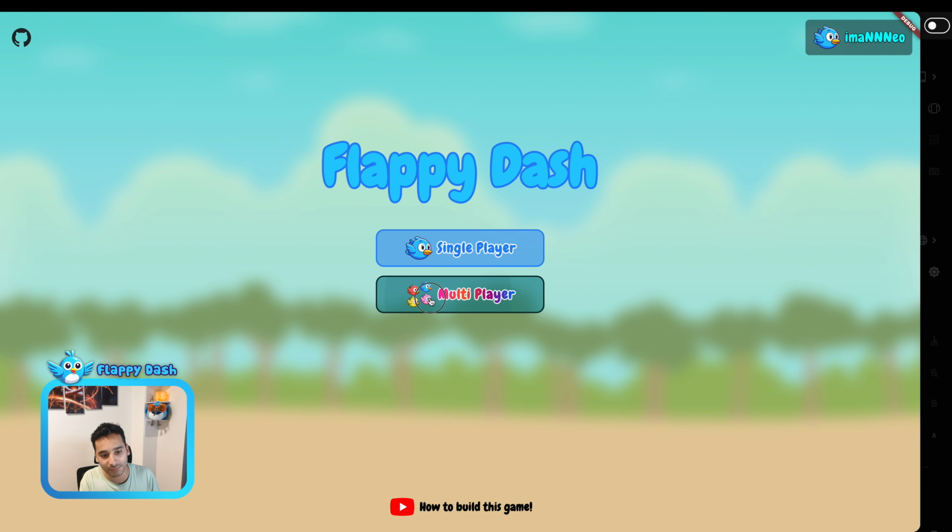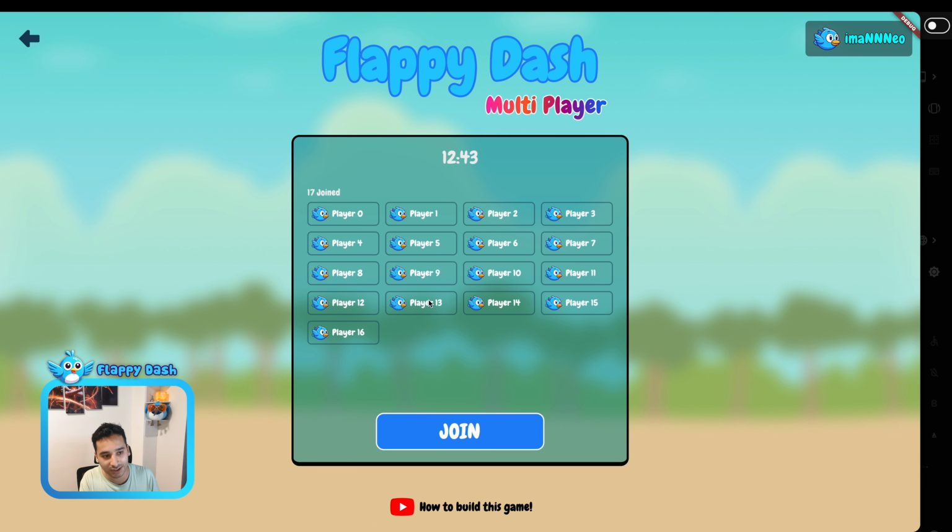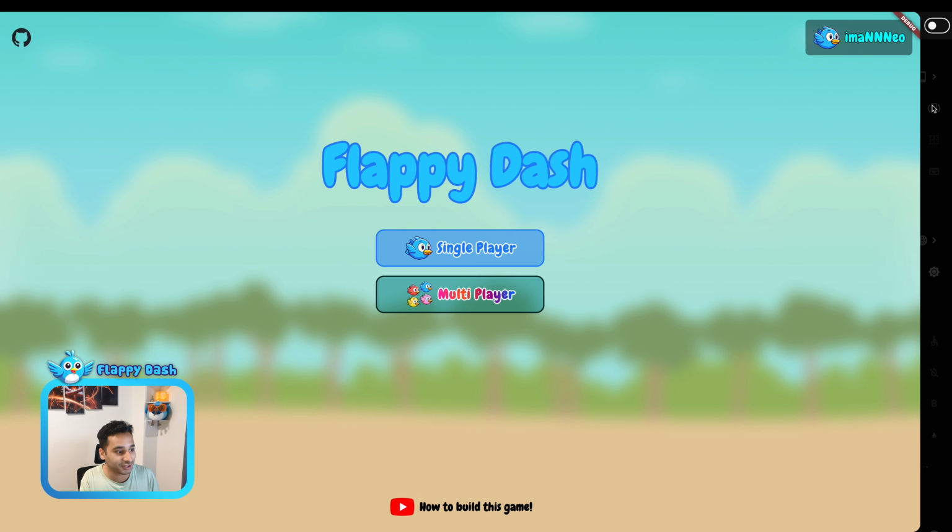And we have multiplayer, so if you click here, you see that here we have a list of players that are joining, and we have the join button. By the way, I didn't implement any logic here. We have just UIs that are time consuming, so I just implemented all of them. Yeah, so we have something interesting here.